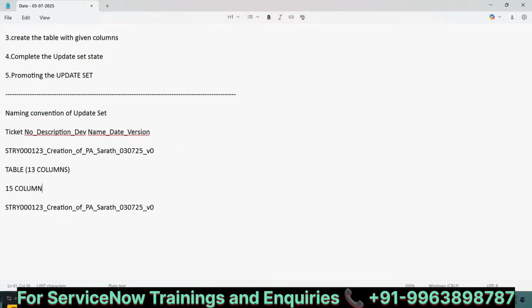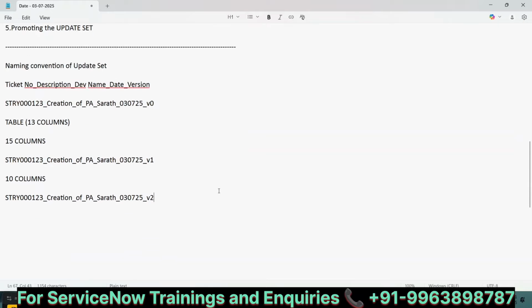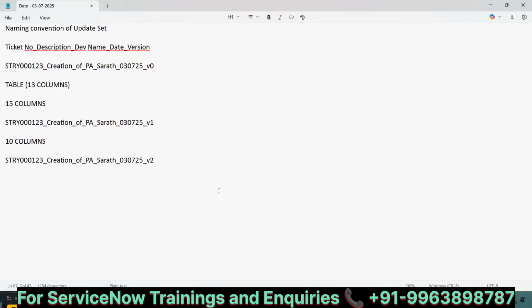Then this will be the older one, and this will be the newer one. I can change the date here, or keep the date the same and go with v1, as it is the latest one. Then, for example, I get a requirement to delete all the columns and go with only 10 fields. Then this will be v2. How do you know which one is the latest update set without v2?